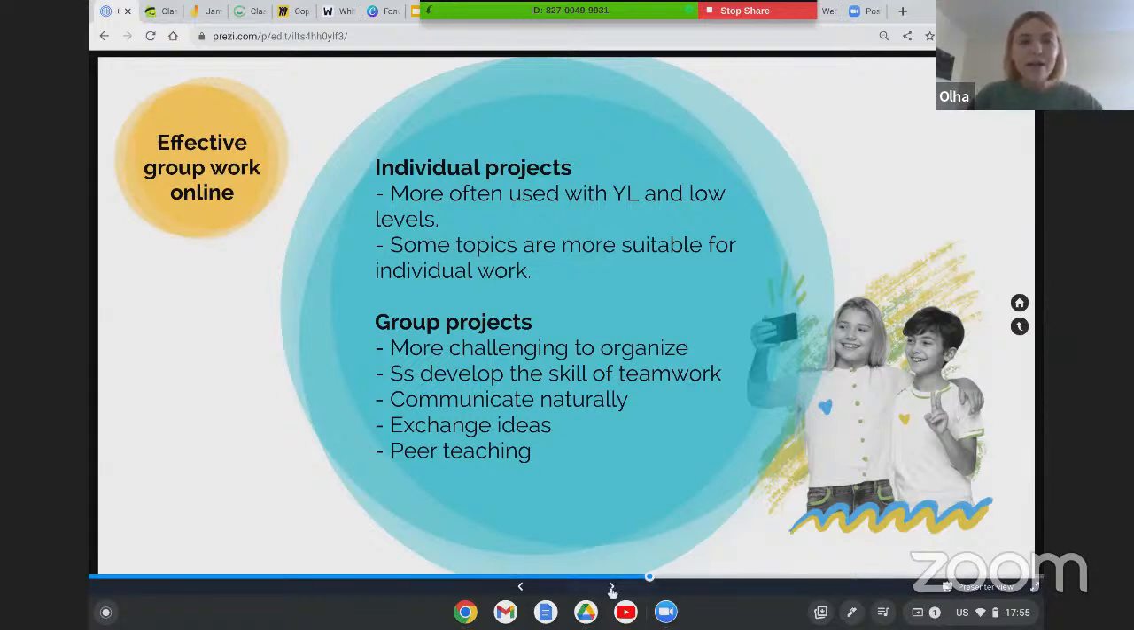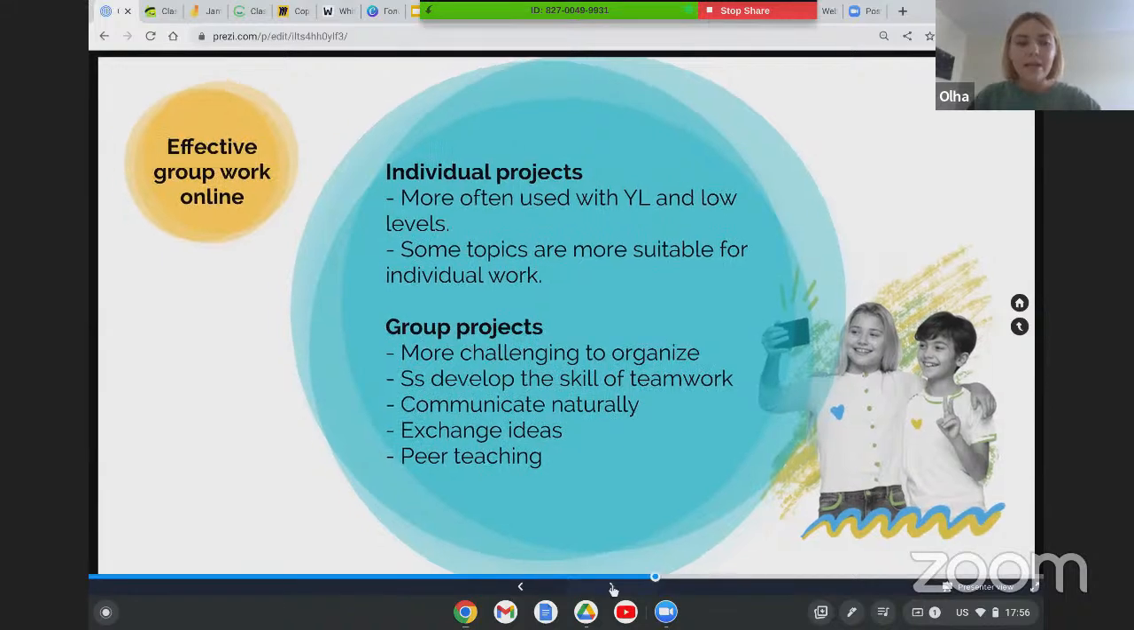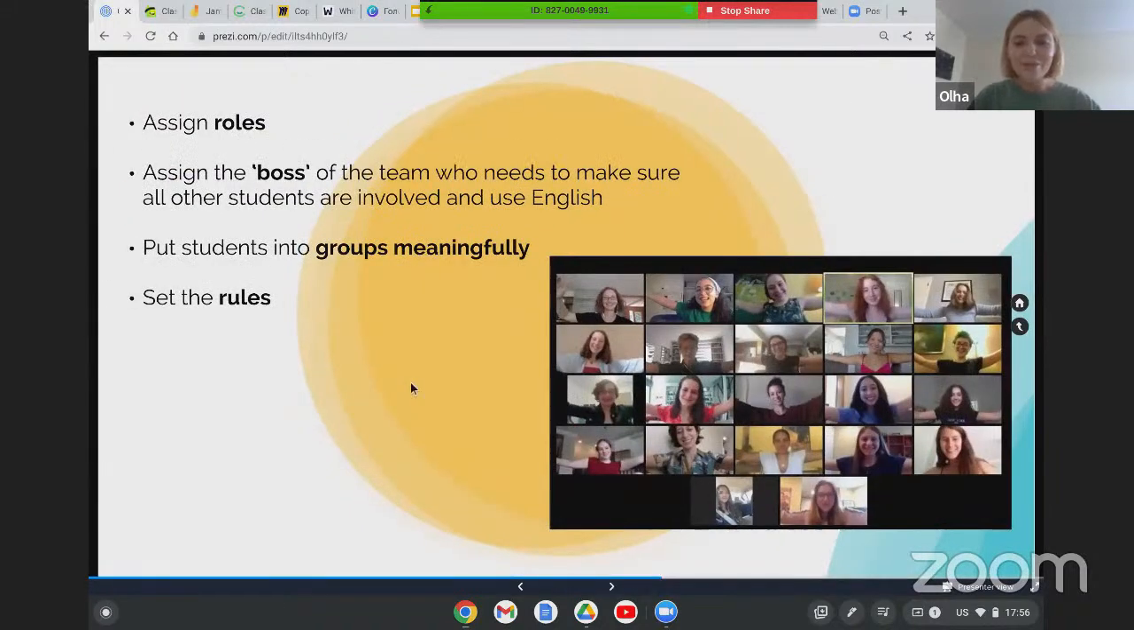And so let's talk about how to make group work effective if we are working online. But again, these tips, these ideas will be useful for offline lessons as well. And as you mentioned in the chat, and I was happy to see this idea, we can assign roles to the students because we want all our students to be actively engaged, to be doing something. So we can distribute some small tasks to different students.